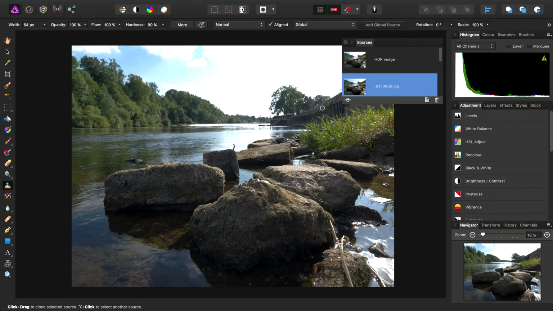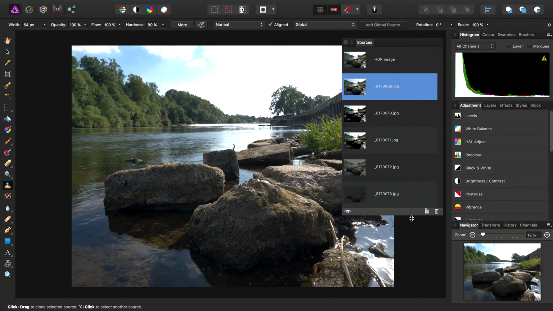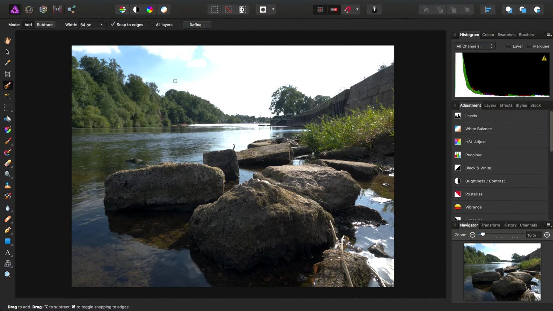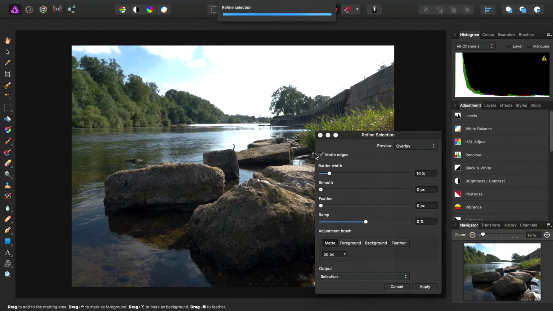Okay, notice that, unlike before, we're no longer taken automatically to the tone mapping persona. Instead, we're still in the photo persona with the sources panel. Now this is useful for de-ghosting, but we're not actually covering that in this video. What we're going to do instead is pick up the selection brush, and I'll just select the sky like so, then I'll refine the selection.